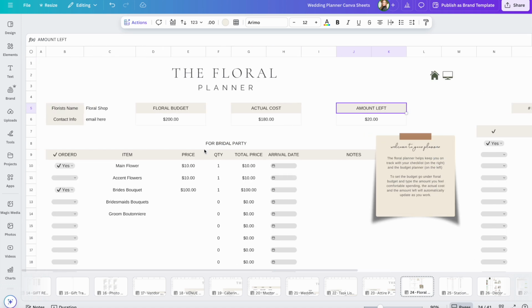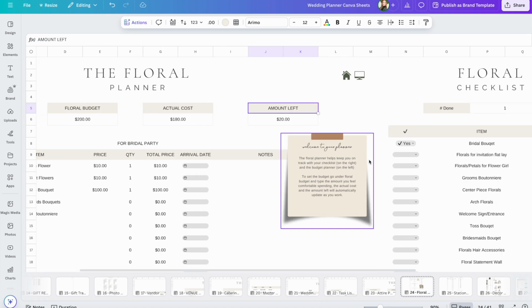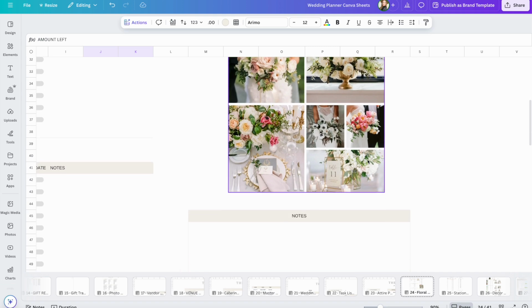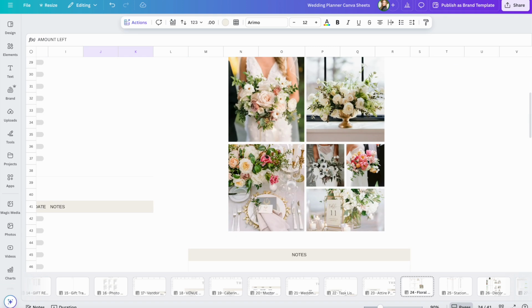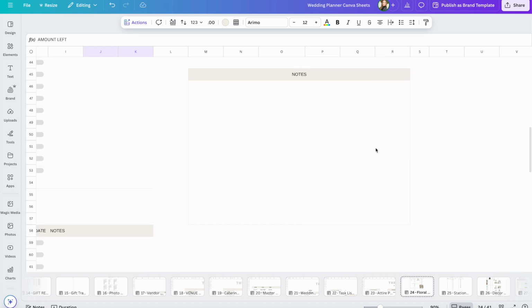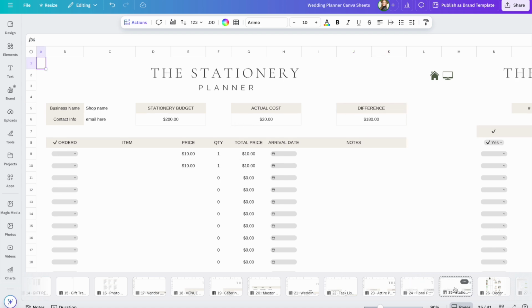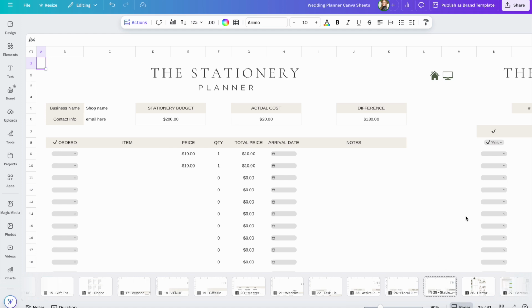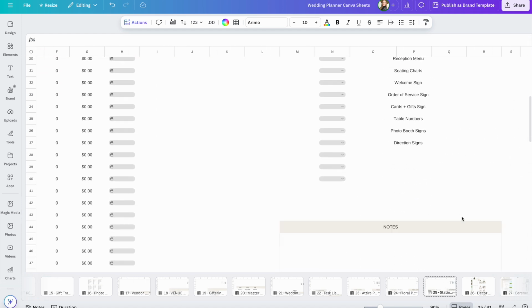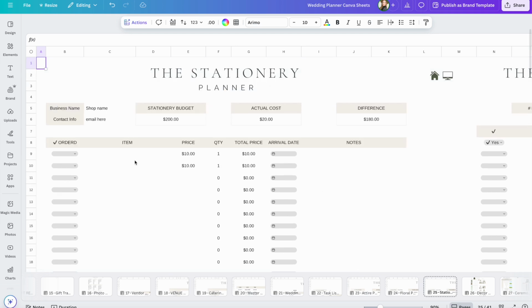This is the Floral Planner. Here's a checklist, and there's even a little inspiration for your florals and a note section. And again, it's going to keep track of your budget, what the actual cost is, and the amount left. Stationery planner is very similar. Again, you have the checklist, and then you have notes, and you can keep track of all the different things that you need for your wedding.